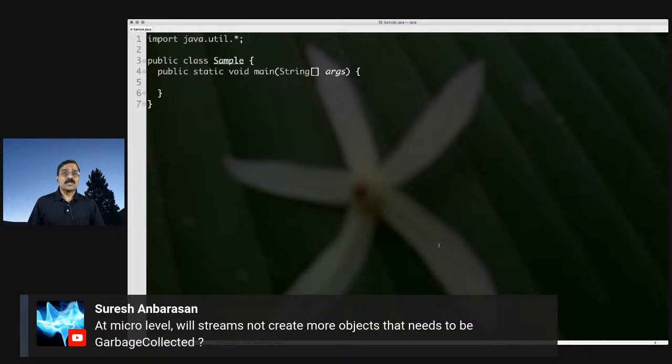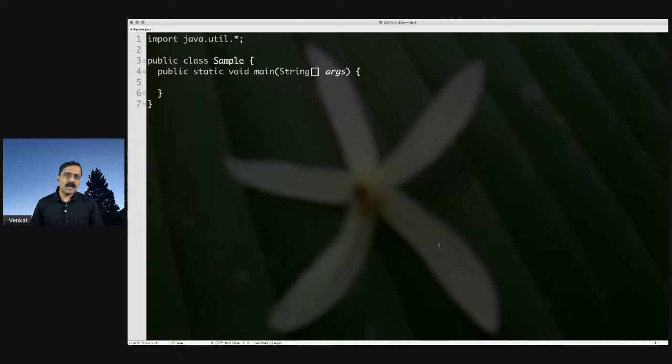Suresh asked the question, at micro level, will Stream not create more objects that need to be garbage collected? Yes and no. It all comes down to a trade-off, right? If I were to choose a solution, the solution has a cost, but the benefit is there with it. If the cost versus benefit is really high, I don't want to use it. If the cost versus benefit is really low, meaning very little cost for a lot of benefit, I want to use it. So to answer your question, there are two things to consider.